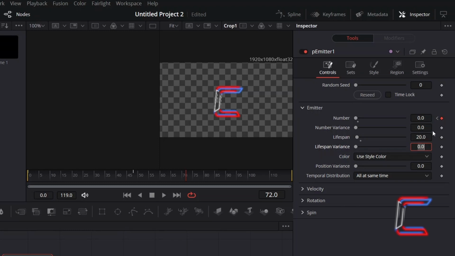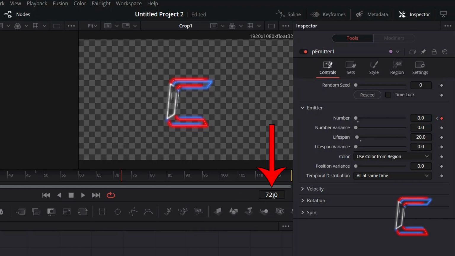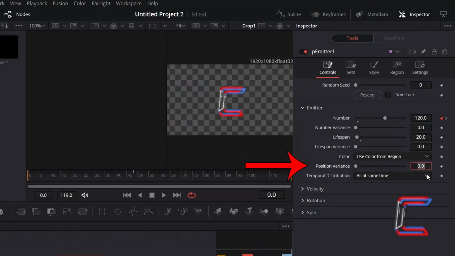And to ensure that the colour from your original logo file is used for the particles, change colour from Use Style Colour to Use Colour from Region. Ensure that frame 0 is selected once again. Change position variance to 1 and select the keyframe diamond icon for this also.